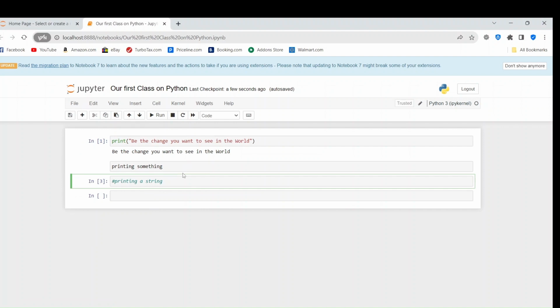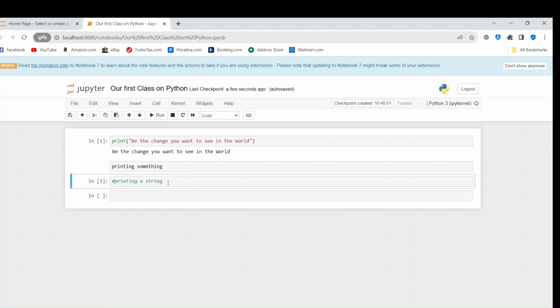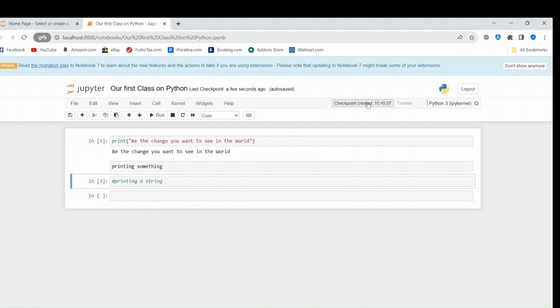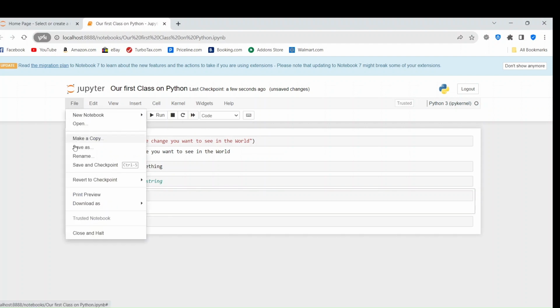Save and Checkpoint means, suppose we are standing here right now, and if we click Save and Checkpoint, this checkpoint is saved. Let me show you again. Here it will show checkpoint created. At this time frame, the checkpoint is created. Now, if I want to write anything like print 2, then run it. And now I think no, I want to go back to that previous checkpoint. Then I can click Revert to Checkpoint.